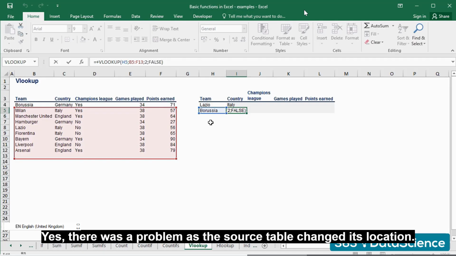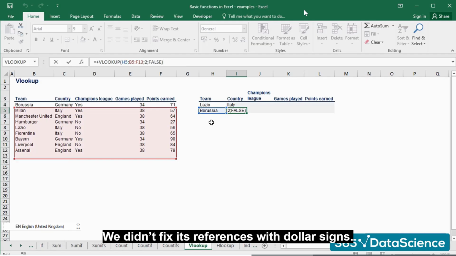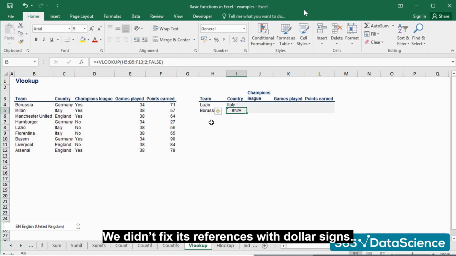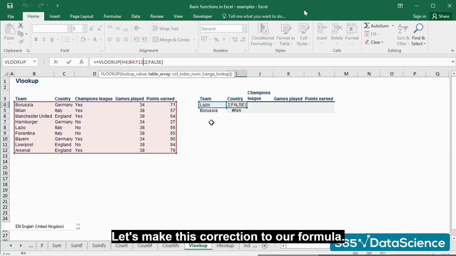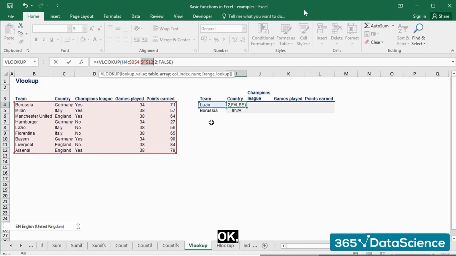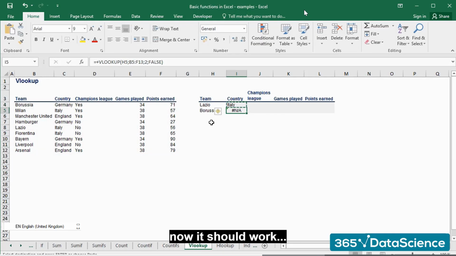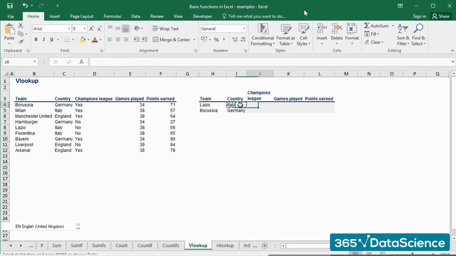Yes, there was a problem as the source table changed its location. We didn't fix its references with $ signs. Let's make this correction to our formula. Okay, now it should work. And it does. Let's copy the formula to the right.